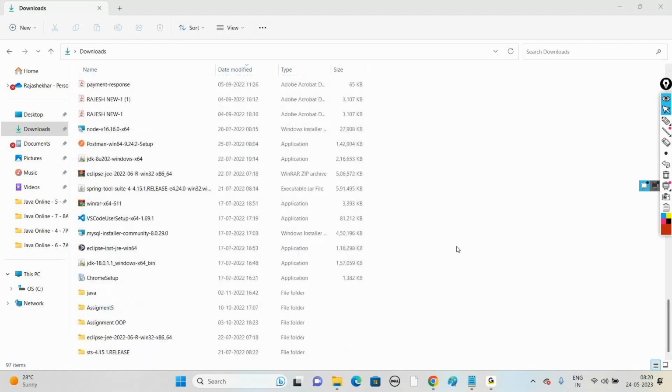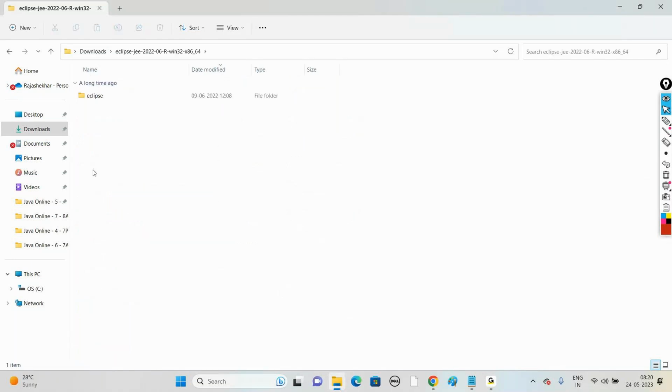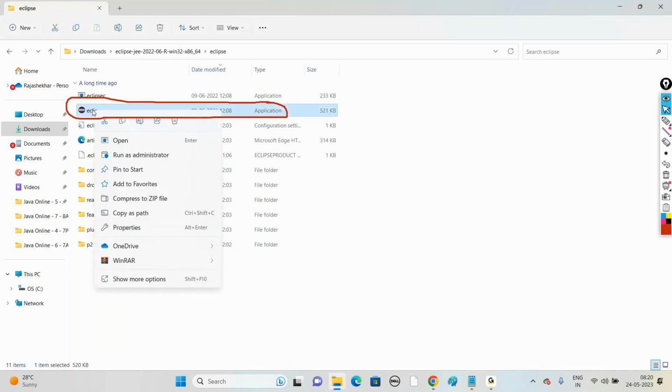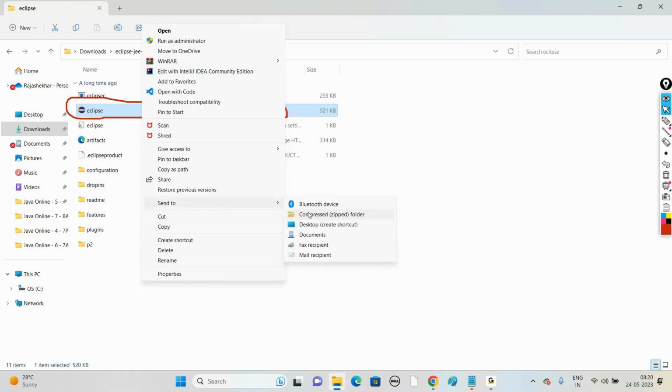This is the folder which has been created, and if you open this folder, you can see the Eclipse folder. Under that you can see the Eclipse application. So we need to make it a shortcut. Right click and say send to desktop as shortcut.